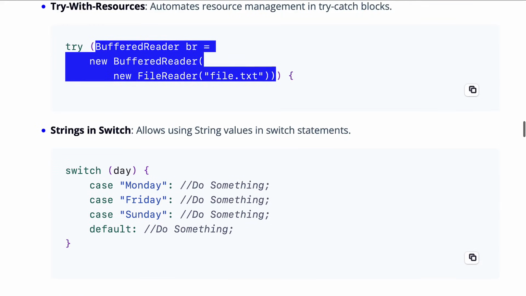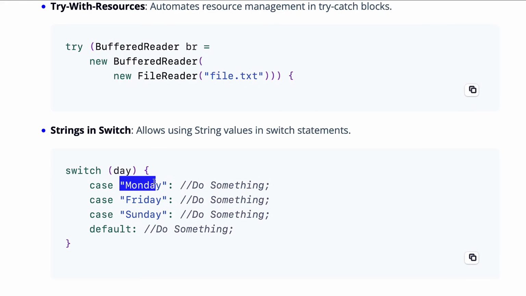Next is strings in switch. Earlier, you cannot use strings in switch statements. Starting Java 7, you'd be able to write cases making use of strings.